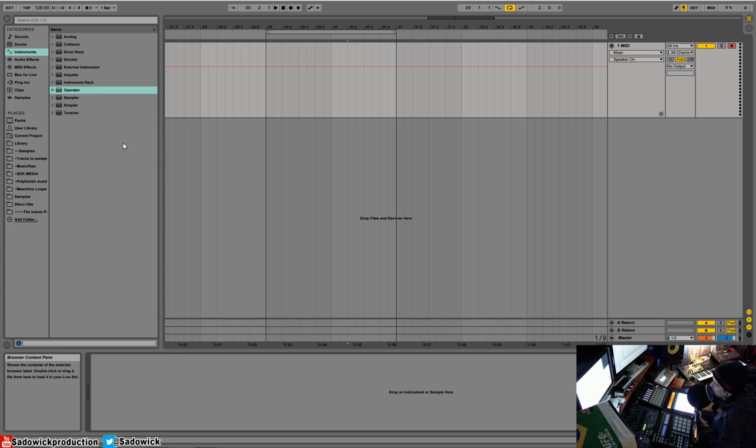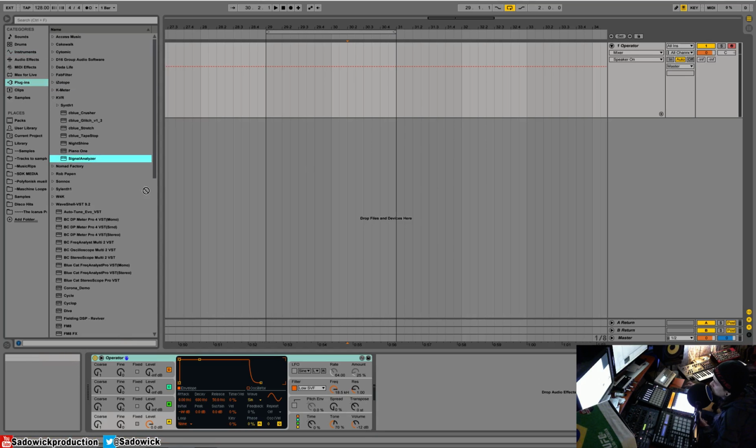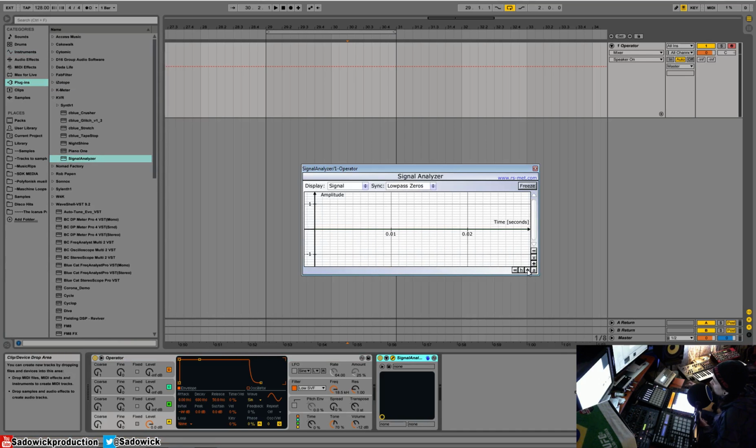Hey, what's up guys? Let's try to explain Operator. Operator is an FM synth. Let me just drop in my signal analyzer. I encourage you to use one as well.